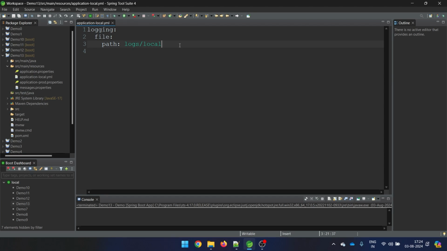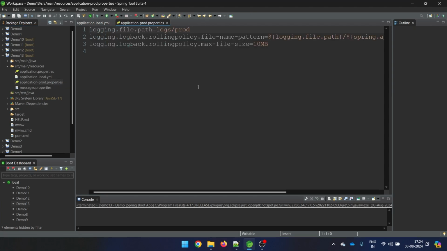Replace your dot with a colon and the equal to symbol with a colon and space, and then after the colon give an enter and then give two spaces. So this is how it is going to look like. Now let's do the same thing for the prod. Now for this properties file, if we try to do the same thing, you see it is going to be a little bit difficult for us, because we need to replace all these dots with a colon, then this thing again with a colon and space.